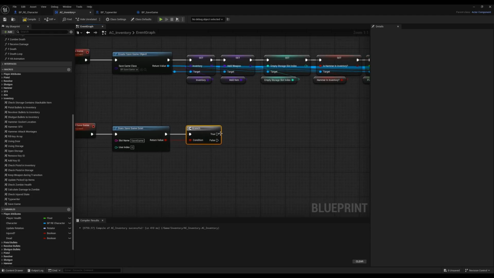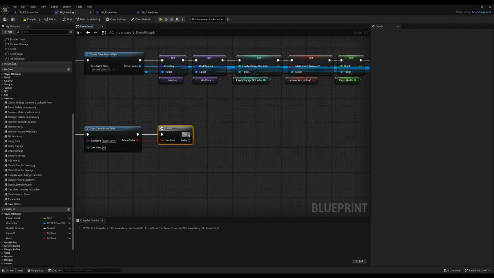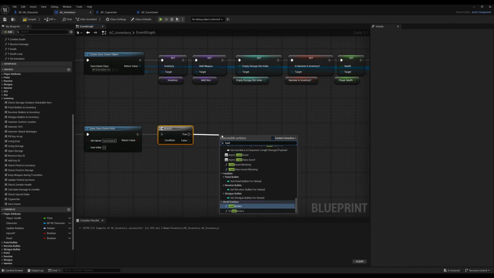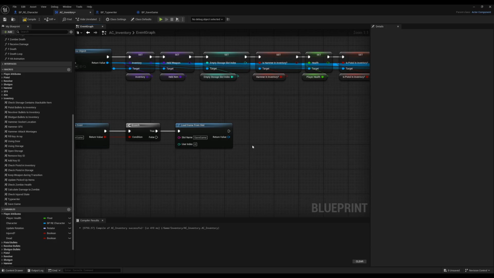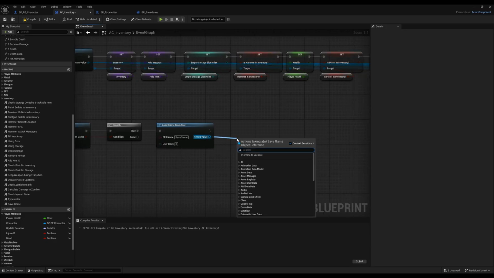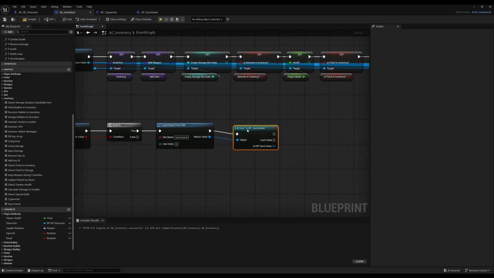So if this is true, if there is a file with this slot name, then we want to load game from slot. Makes sense. And this one is also called save game, because this is the one we want to access once we start our game initially. And then drag from here. This time we need to cast to BP save game, because we need to access our save game blueprint.